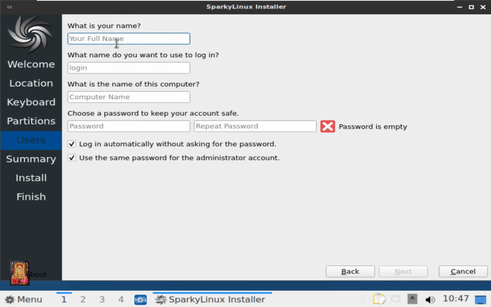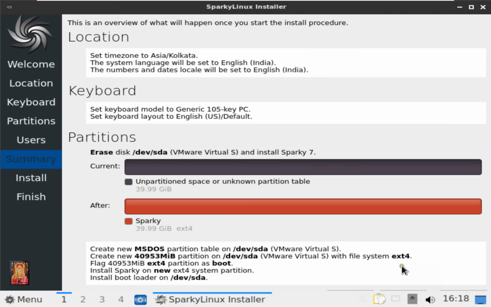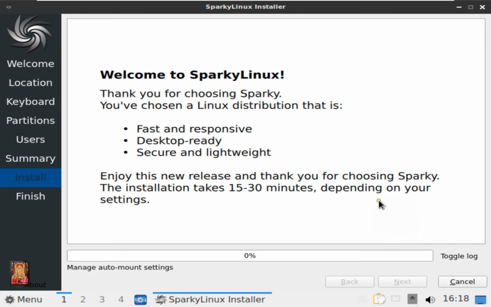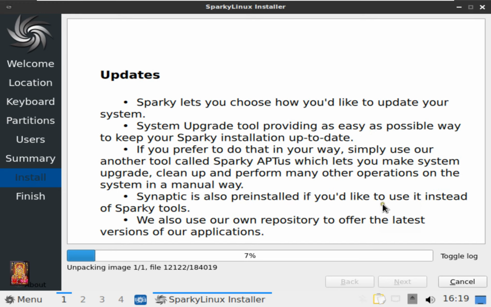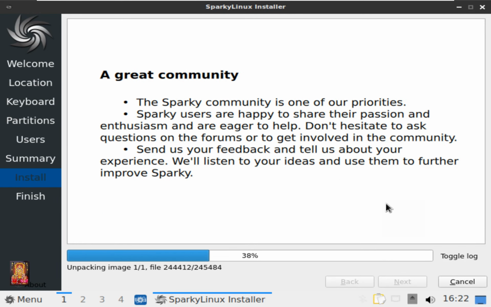Type name, for example RS. Set password. Retype password. Click Next. Click Install. The installation takes 15 to 20 minutes, depending on your settings.